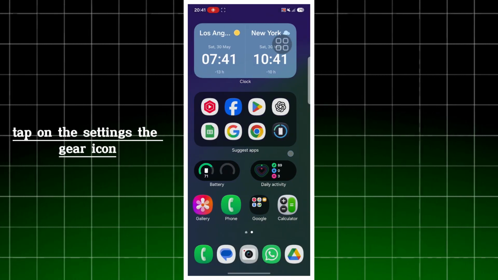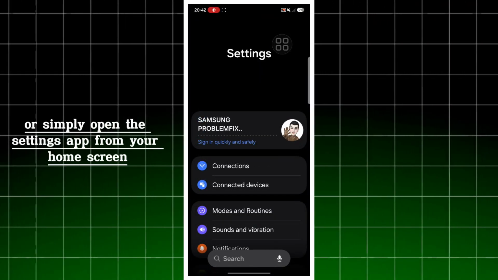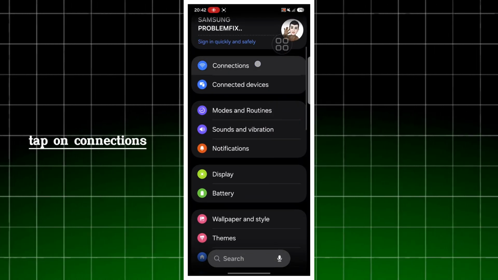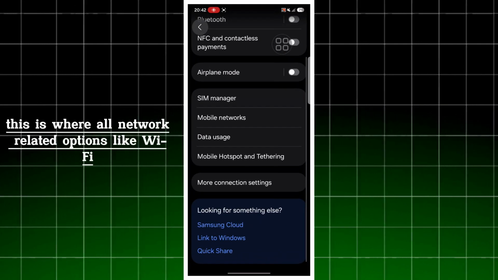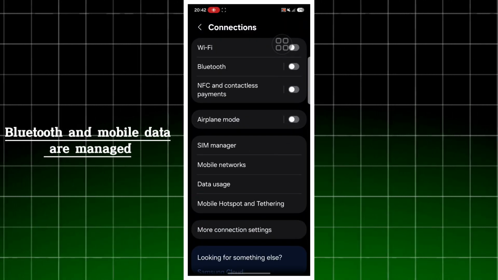Tap on the Settings gear icon, or simply open the Settings app from your home screen or app drawer. In the Settings menu, tap on Connections. This is where all network related options like Wi-Fi, Bluetooth and mobile data are managed.